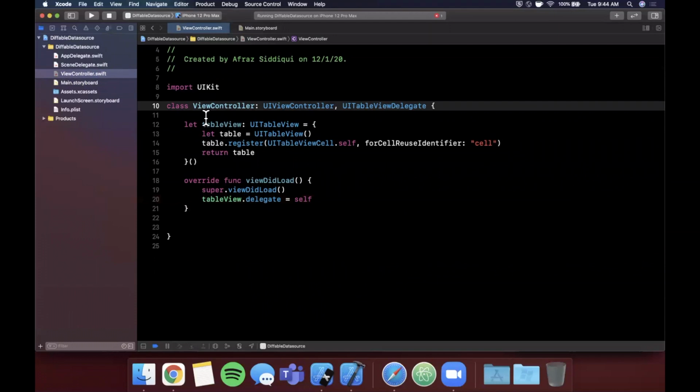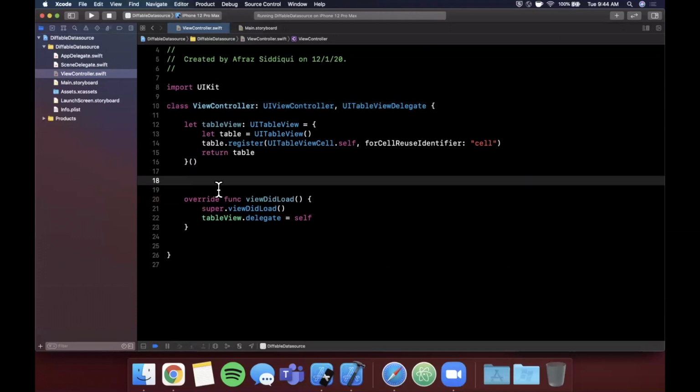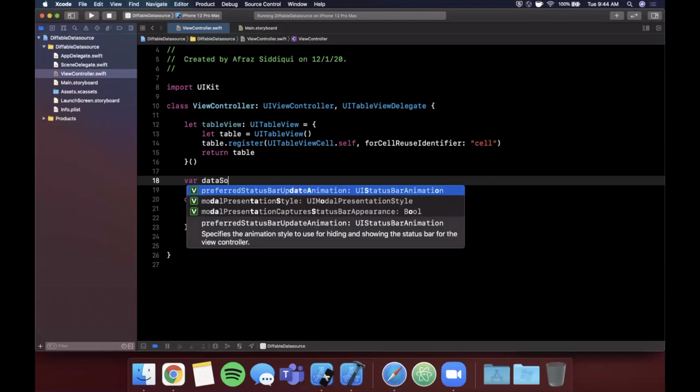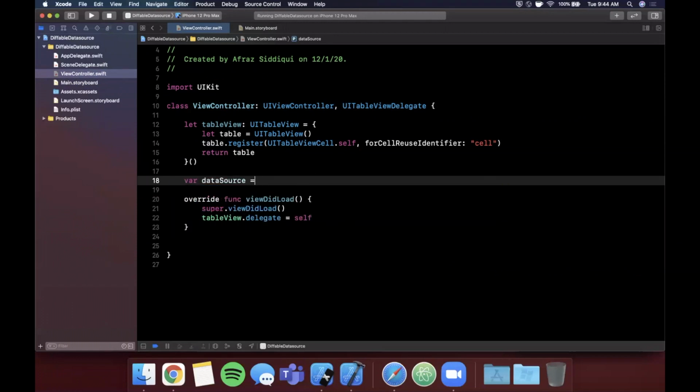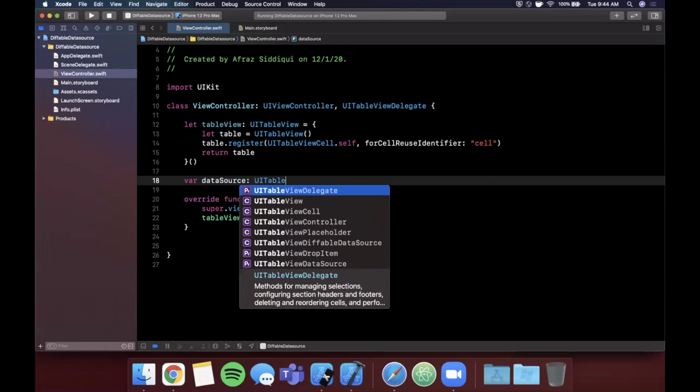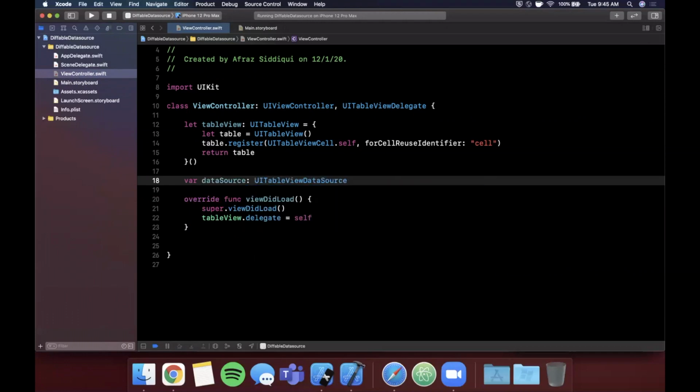The next thing we're gonna want is the actual declaration of the data source. So we're gonna say var dataSource, and this is actually gonna be just the type here. So this is gonna be a UITableViewDataSource. And if you notice, if you try to create it like this, you're gonna get an error. Or if you don't get an error, when you try to implement it, you'll get an error.